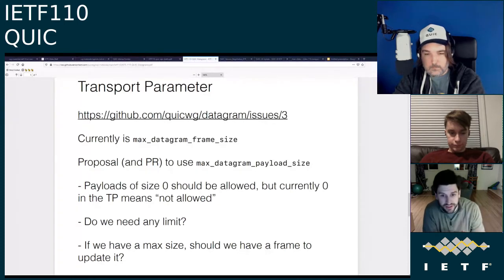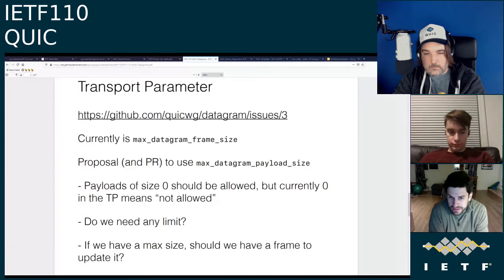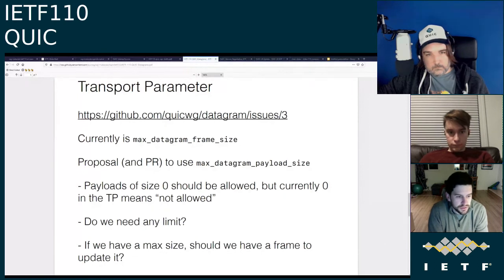Right. I think it's fine if we say that the only way you say I don't support it is just to leave off the transport parameter, and all values are then valid. I think partly the question is, does anyone actually intend to use a limited datagram size? I think for H3, the use cases currently may not require that, but it could be useful. Yeah. David?